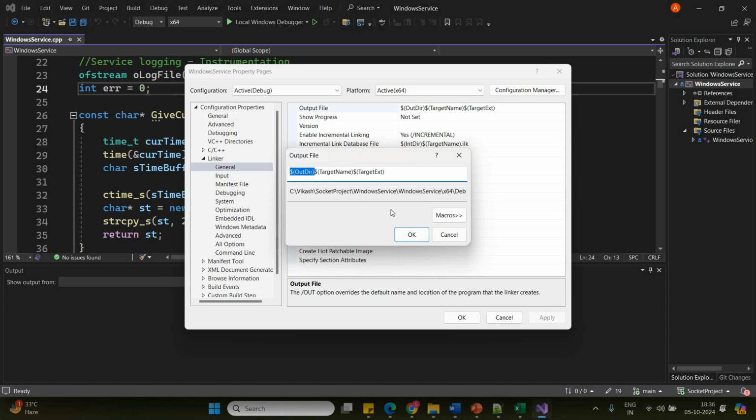Okay, so it will be like $(OutDir) and then bin path. Now you can see bin path, and then you need to give it like this. After this, it's like /bin/windowsservice.exe. So this will be the path. If you give the bin path, then you can see all the files will go there, right?